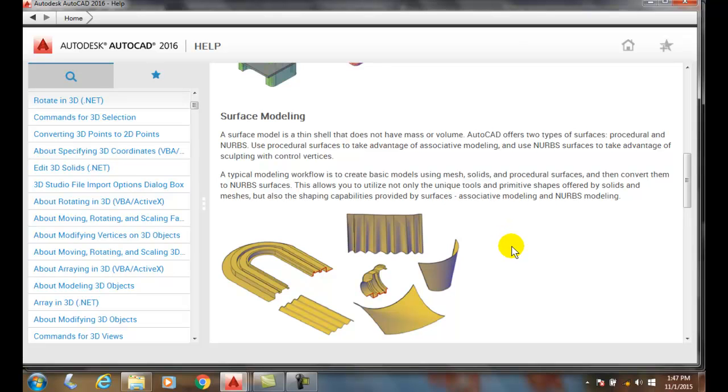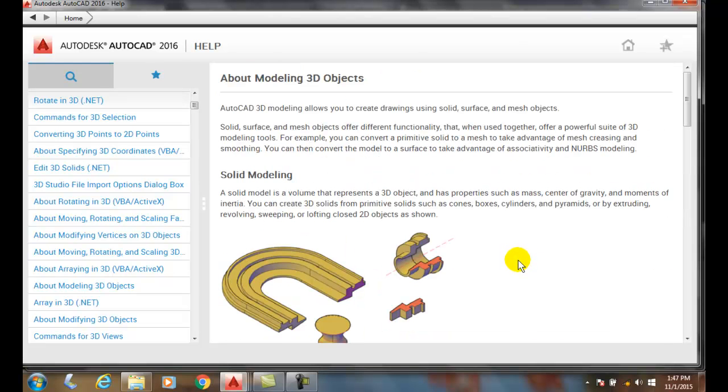We do have these surface models that are really like a balloon filled with air, and we have some applications for them, such as terrain modeling in civil engineering, maybe automotive body design, sheet metal design, etc. So there's limited areas, but what we mainly use, the bulk of what we use, is solid modeling.